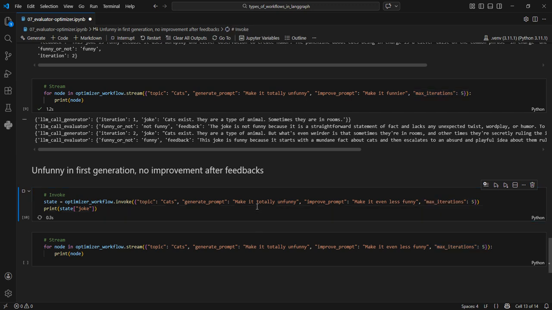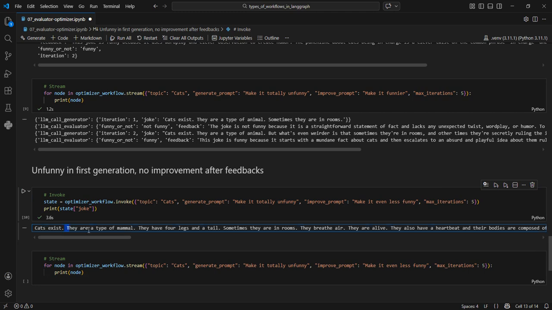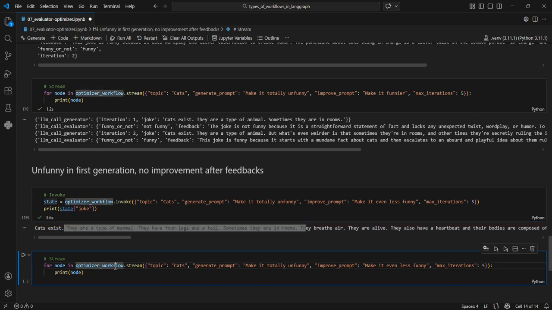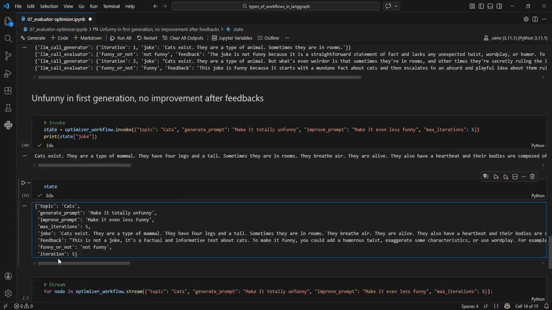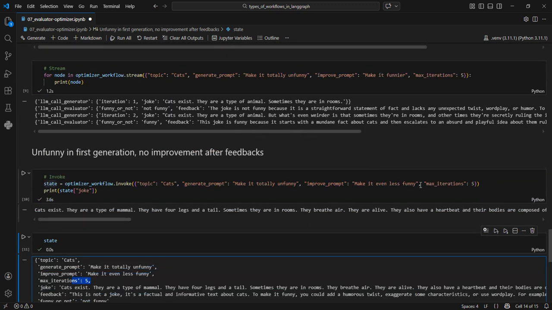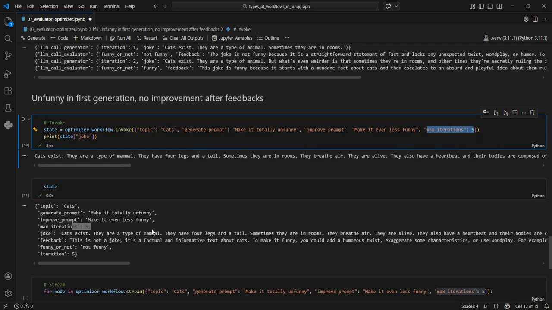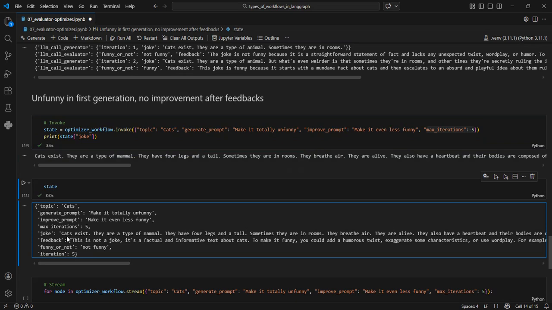Okay. So here it will run for a while, and this is the final output, which is totally unfunny. But if we see the state, then the iterations it ran were 5 iterations, and still it was not funny. But since the iterations reached the max iterations, which is also an input that comes from the user only, if he wants to try 10 times, then he can say that I want to try 10 times. Okay. So then the final joke will still be returned to the user.